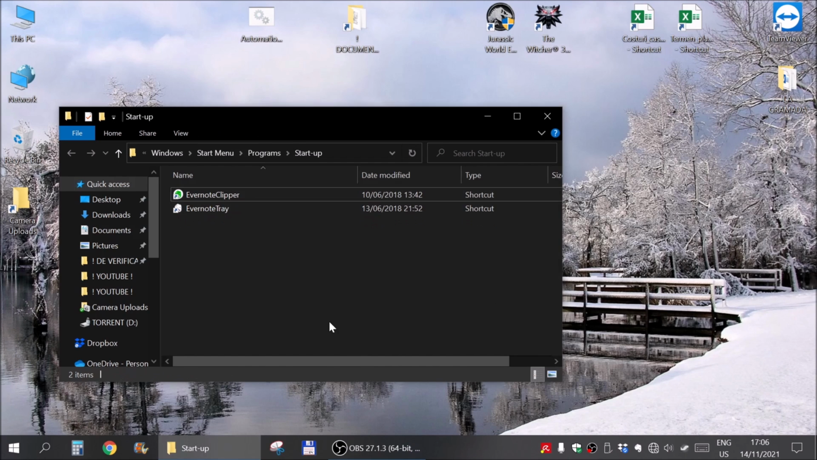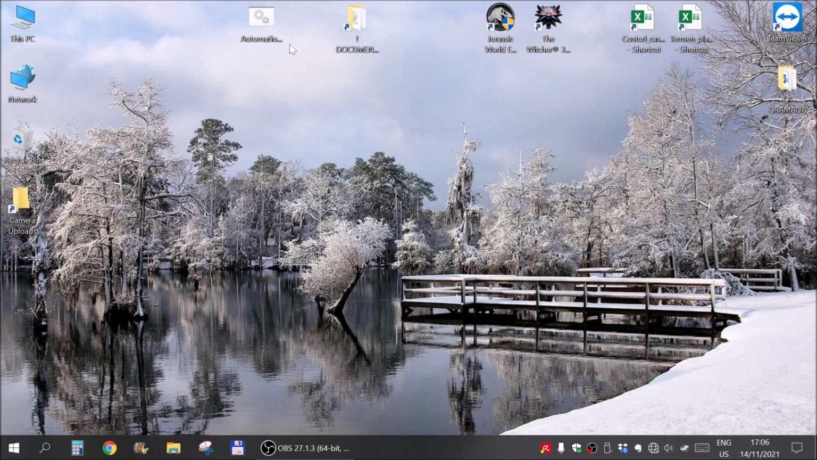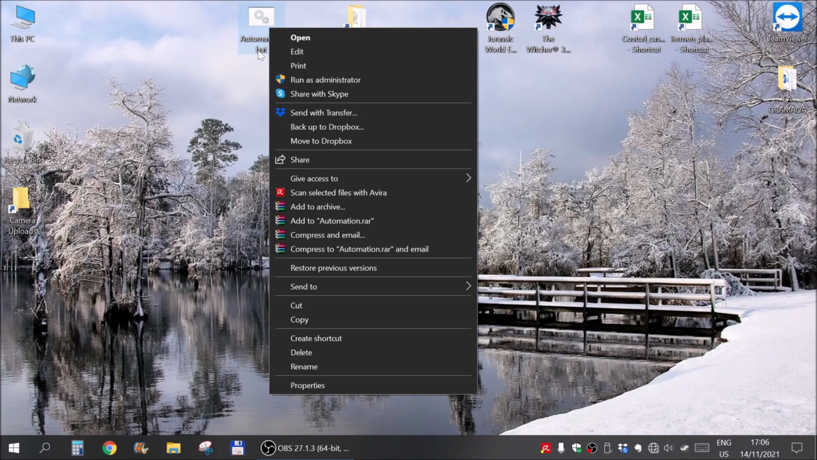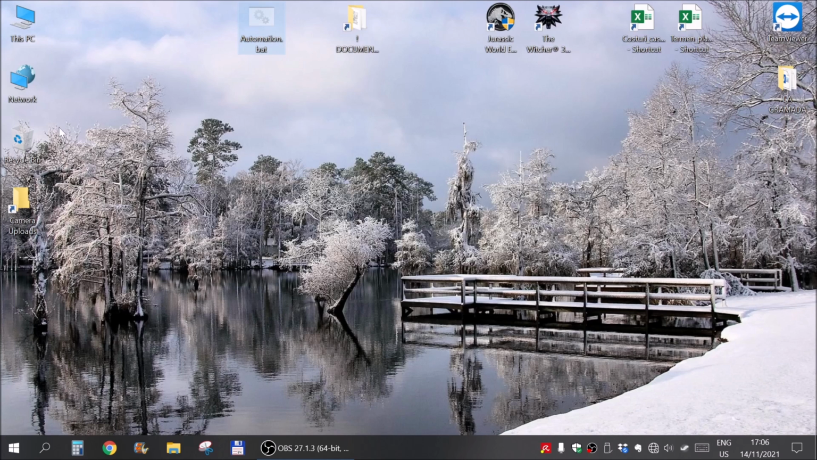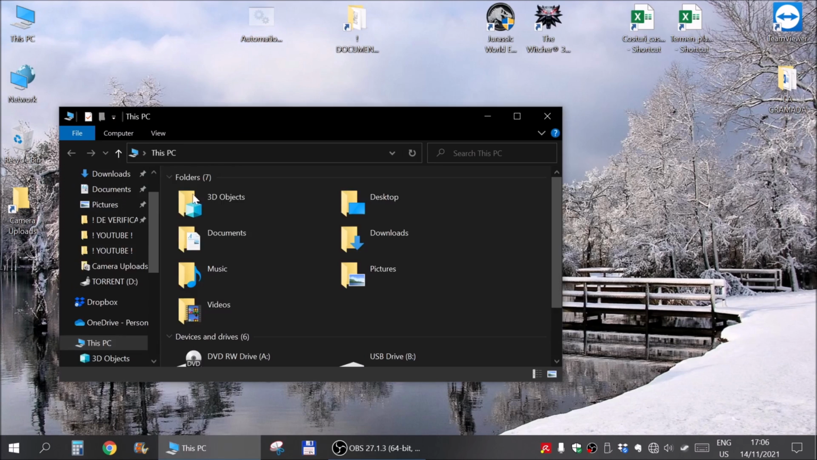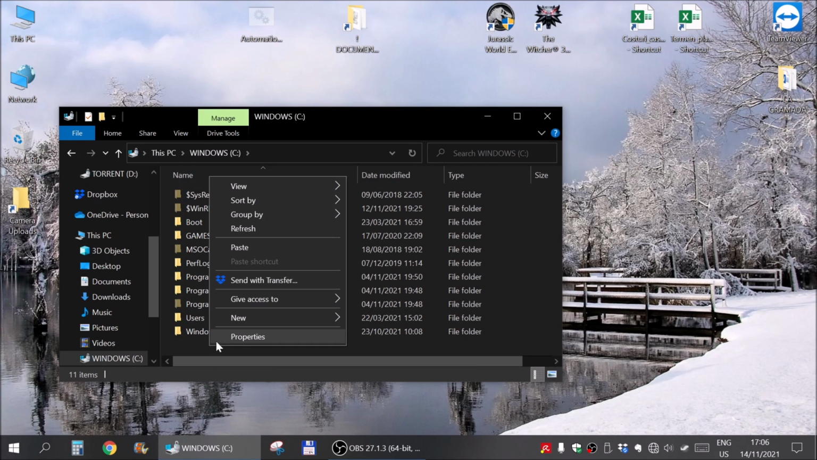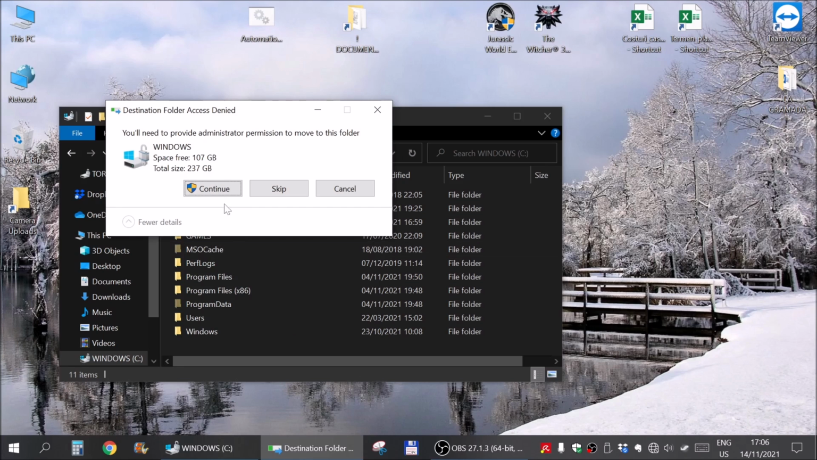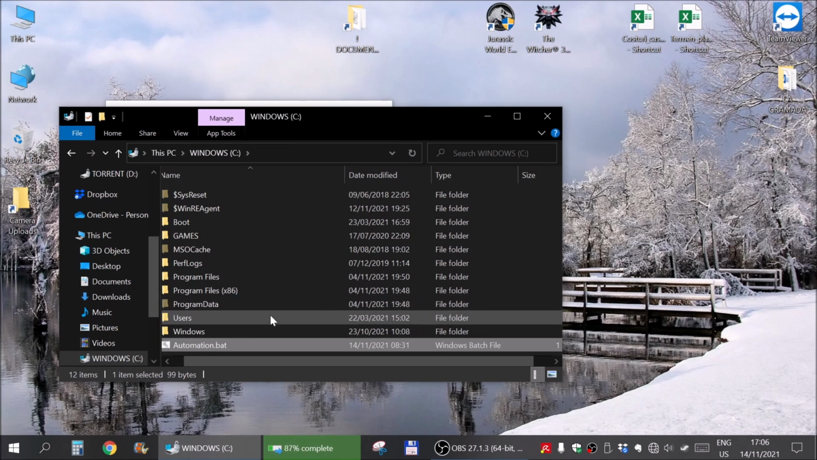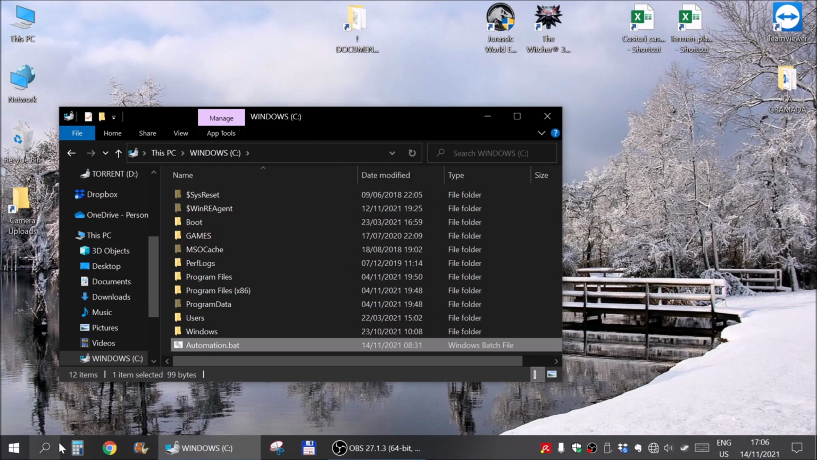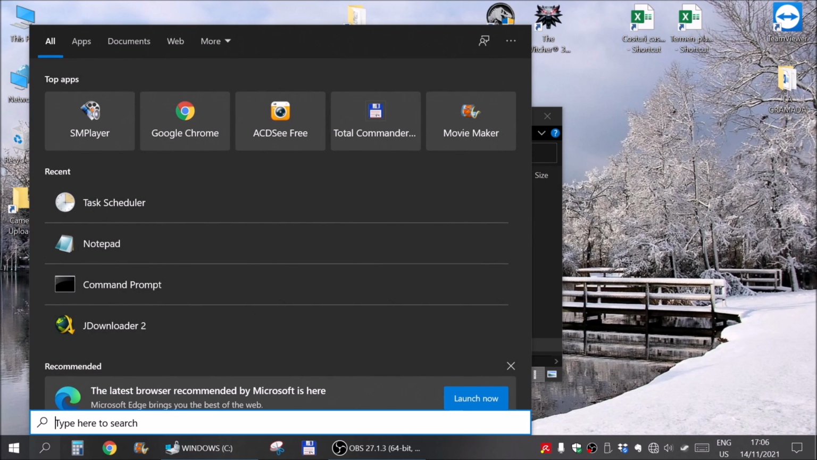So shift delete, I'm going to get rid of it. We only have the automation file, the original one. So cut, move it onto C drive so I don't delete it by mistake and it doesn't bother me on the desktop. Continue. So we have it right here. And now we'll use task scheduler.